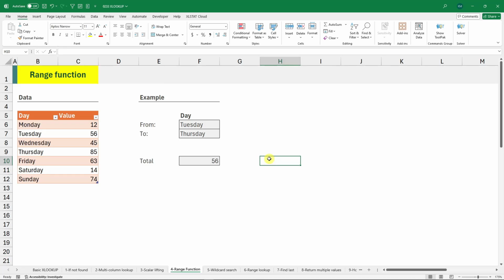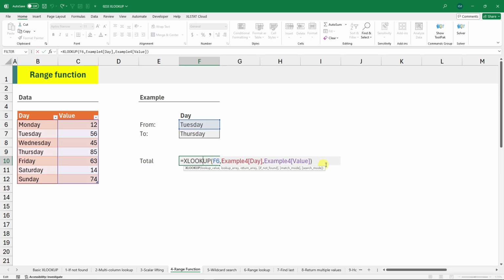Now for the next one, we're going to utilize days now. So this is going to be the range function. We have Monday to Sunday, and we have a column of choices right there. It's a from and a to section. A total right there is if you click on here. So basically this is the formula. Under F6, which is going to be Tuesday, and then get what kind of value Tuesday is, we have 56, this one right there.